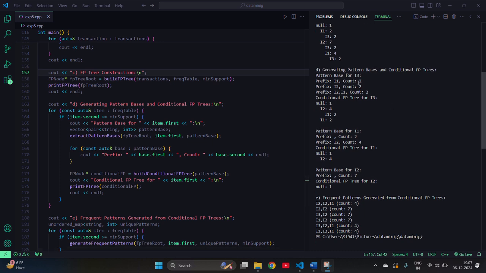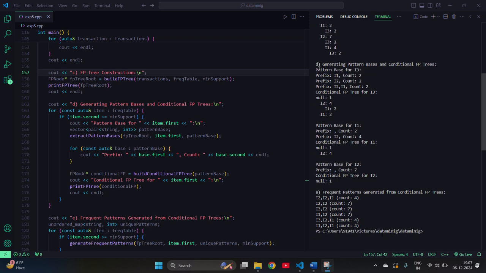So here we are getting the pattern base for every node which is present in the FP tree. Like for the pattern base for I3, we have three prefixes and their associated counts: I1 with count 2, I2 with count 2, I2 I1 with count 2. Same for I1 and for I2. So till now we have created our prefixes and their counts.